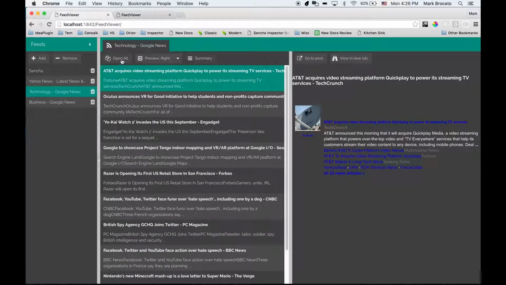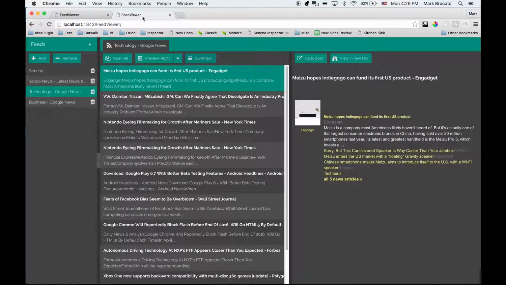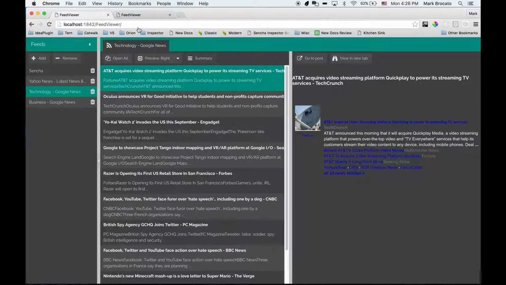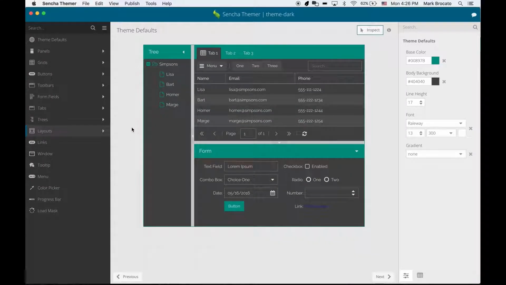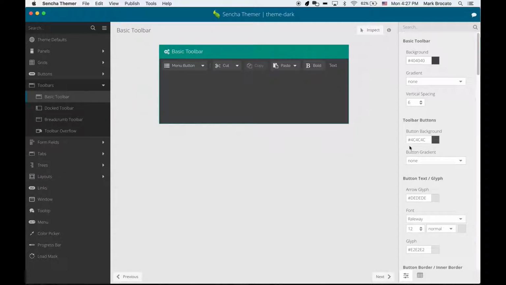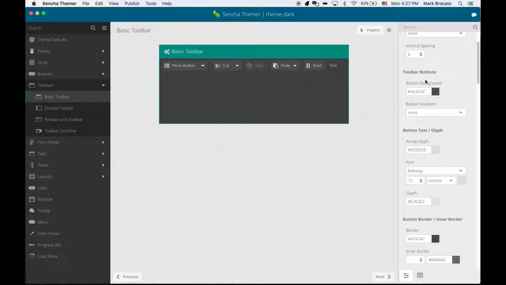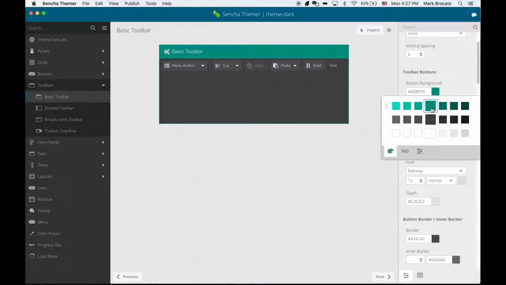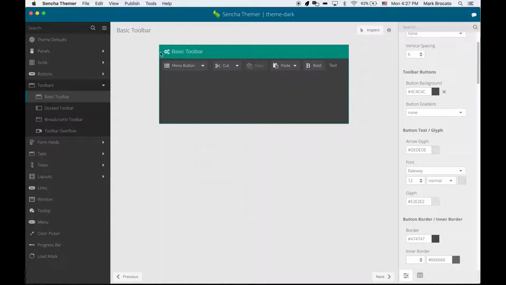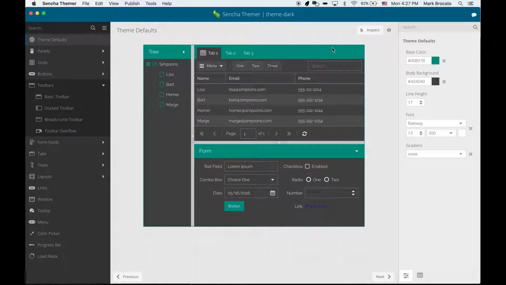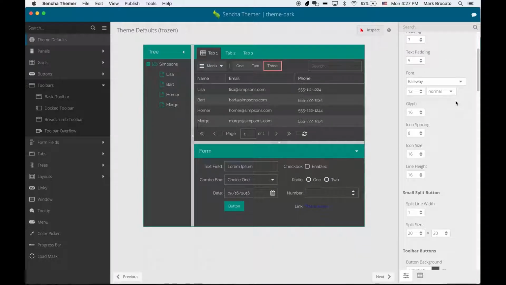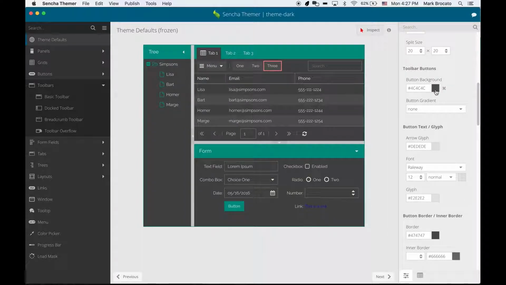For one, toolbar buttons should be the same as the base color, this shade of green. Let's change that. To change the style for toolbar buttons, you could either go to Toolbars, select Basic Toolbar, and find the button background color. Or, if you didn't know it was located there, you could go to Theme Defaults and inspect one of the toolbar buttons and change it here.